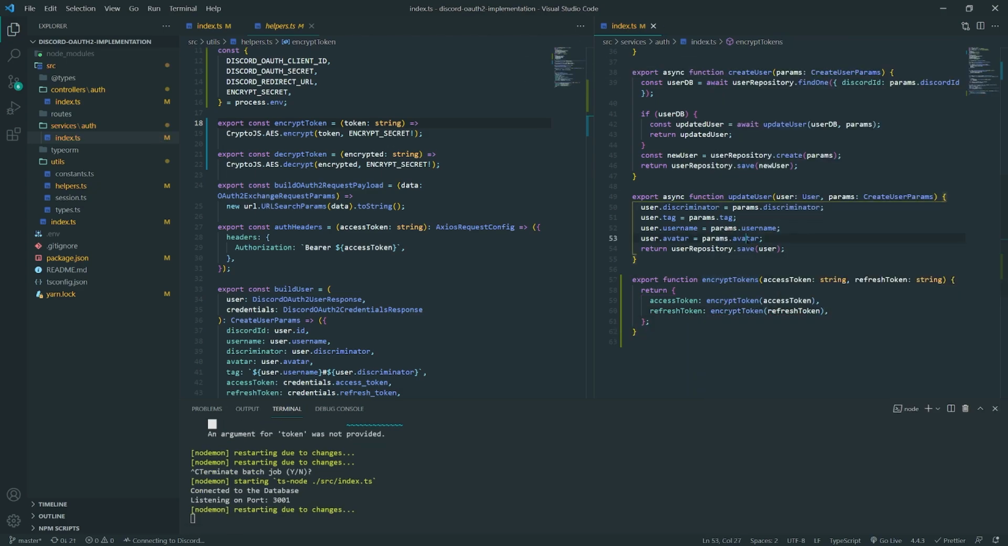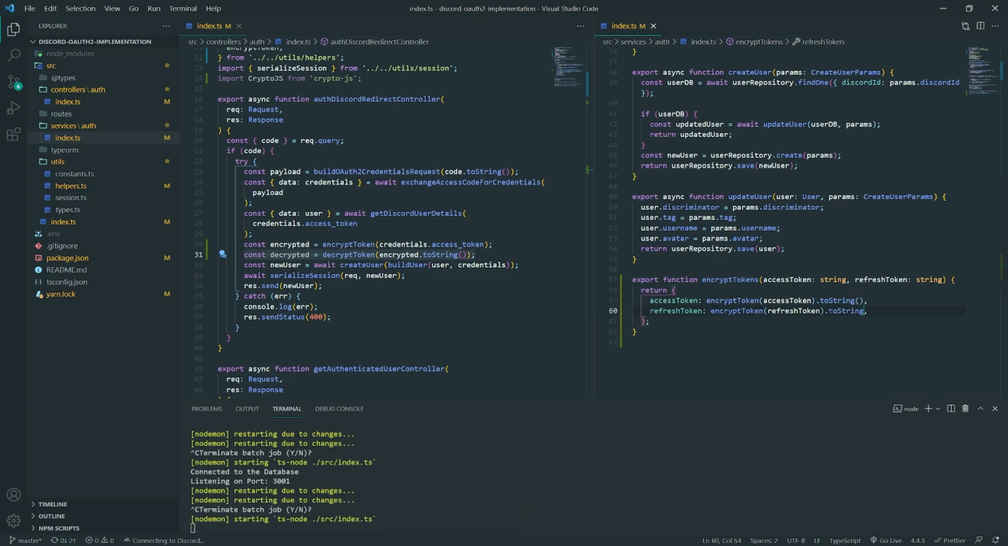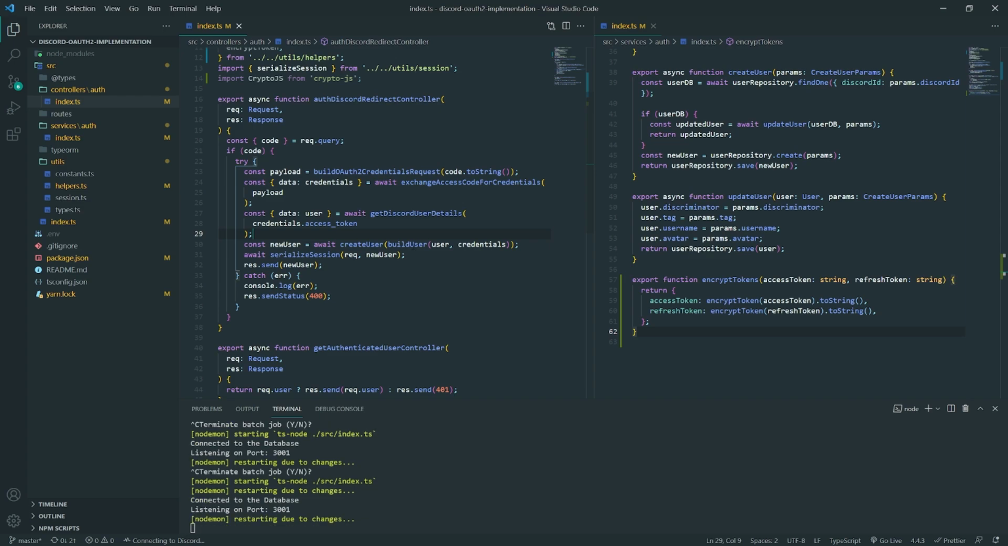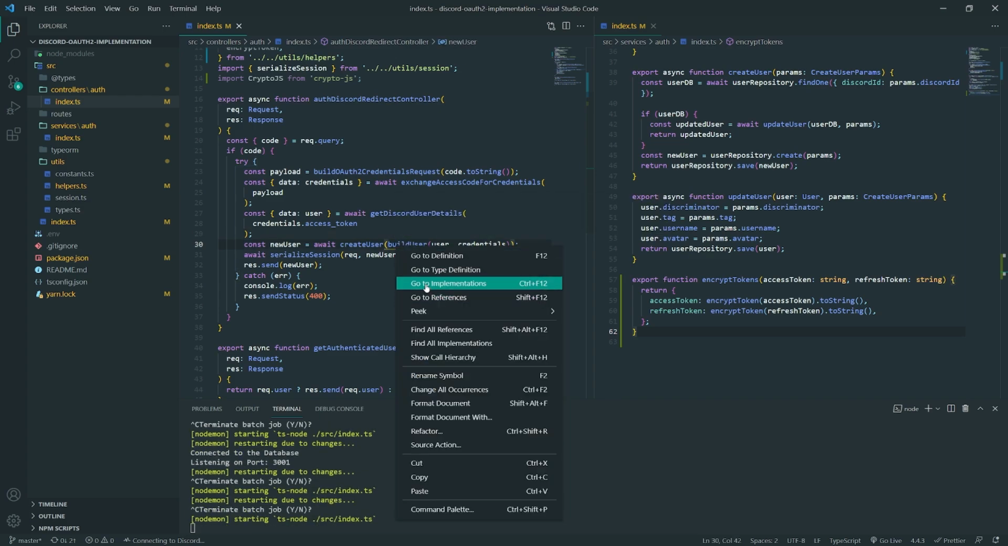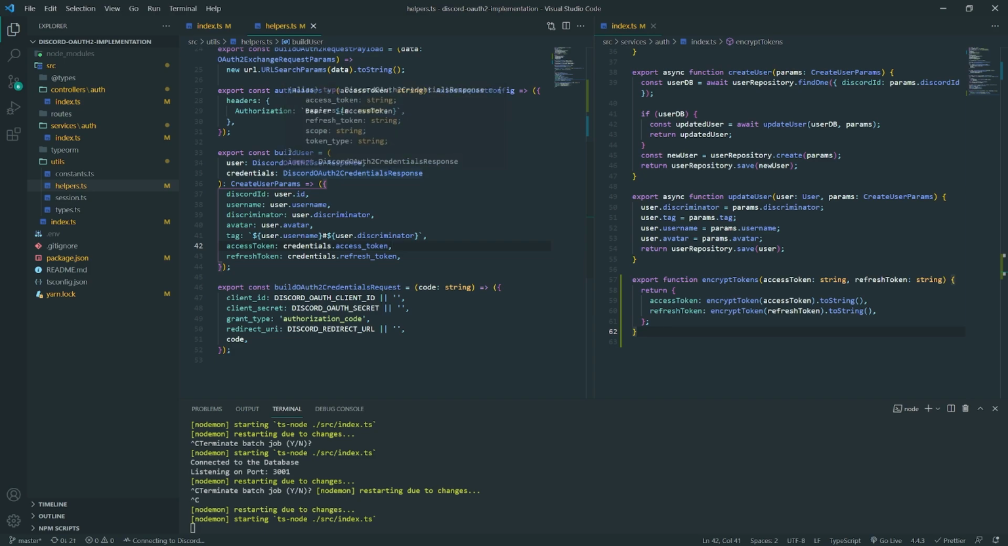Okay, so this is encrypt tokens, and this is a synchronous function. And it's going to give us, we should call toString. Sorry about that. Okay. And remember, when we decrypt, we're going to need to make sure we specify the encoding as well. So we'll make sure we do that. Right now, let's go ahead and remove this that we had from earlier. And essentially, we're going to have to modify the build user function because that's what actually takes in the original access and refresh token.